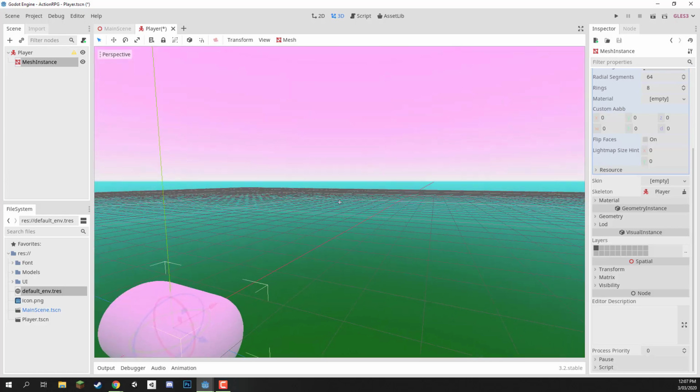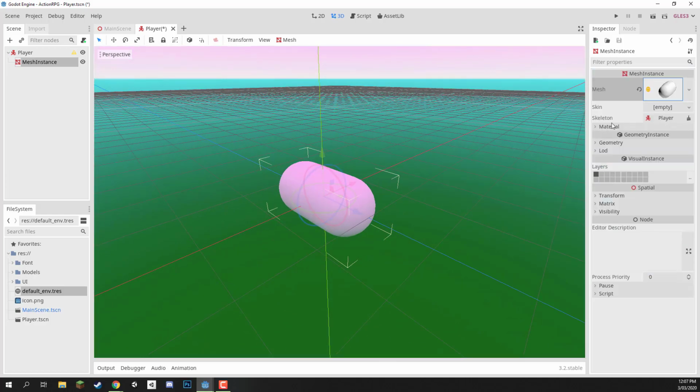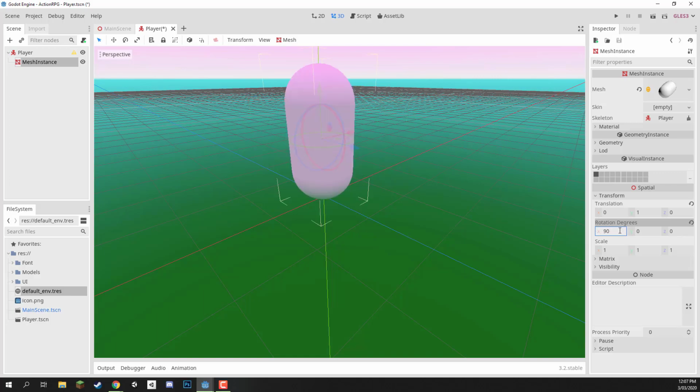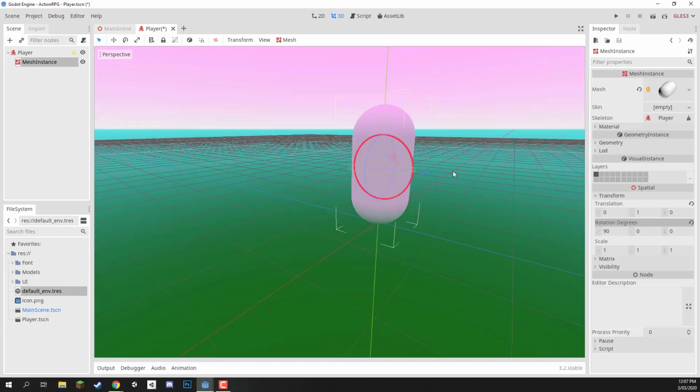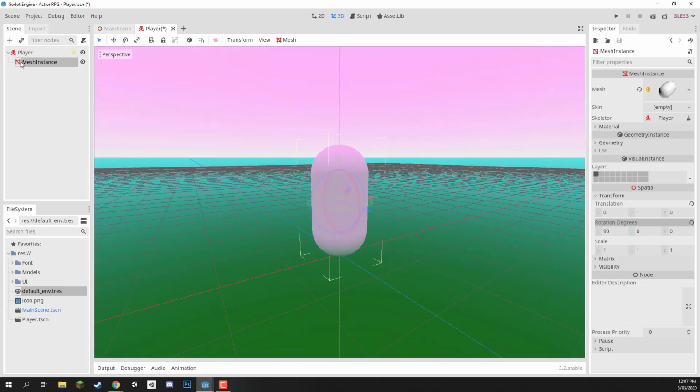But as you can see, it's pretty much sideways, so let's go down to transform. I'm going to set the translation here to be 1 on the Y, and on the rotation degrees, I'm going to set 90 on the X, so it is facing upwards like that. There we go. Okay, so we got the player capsule. Now let's just rename this to model.